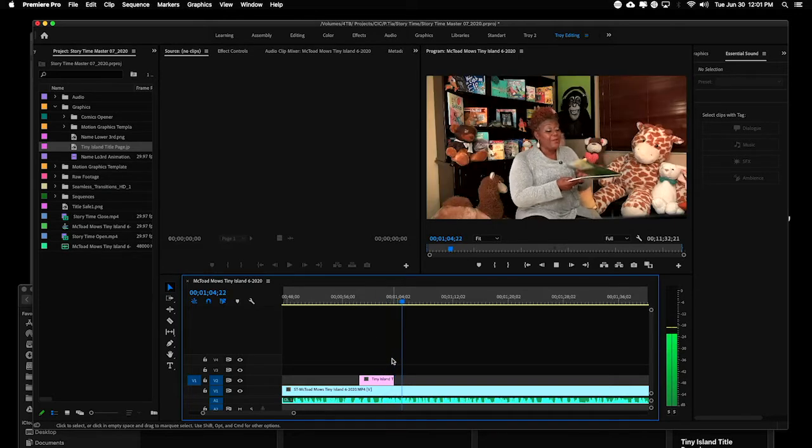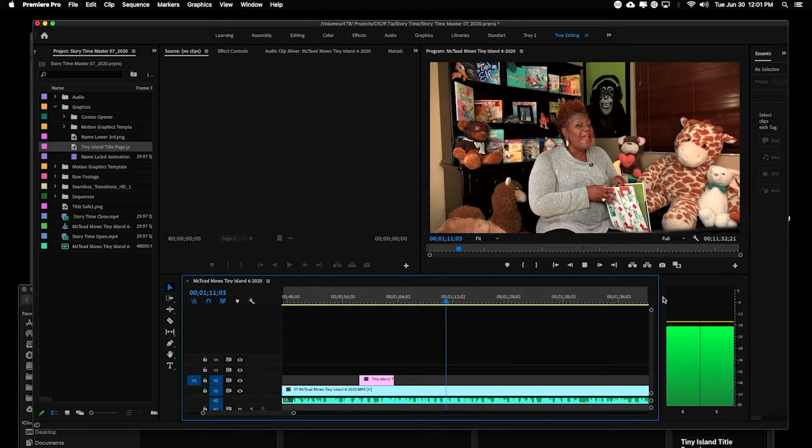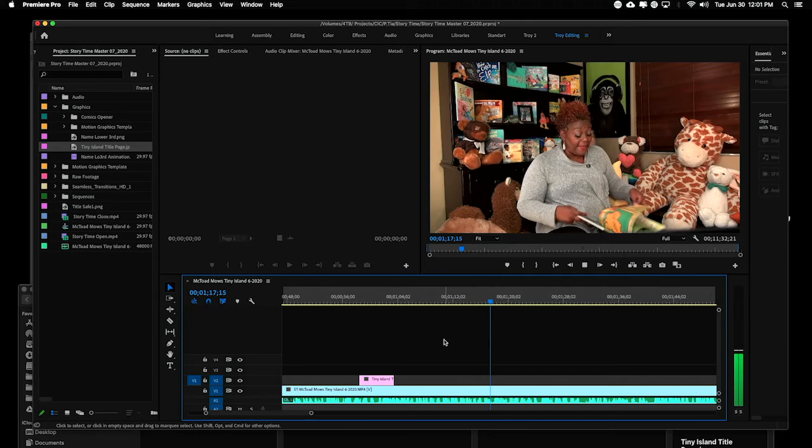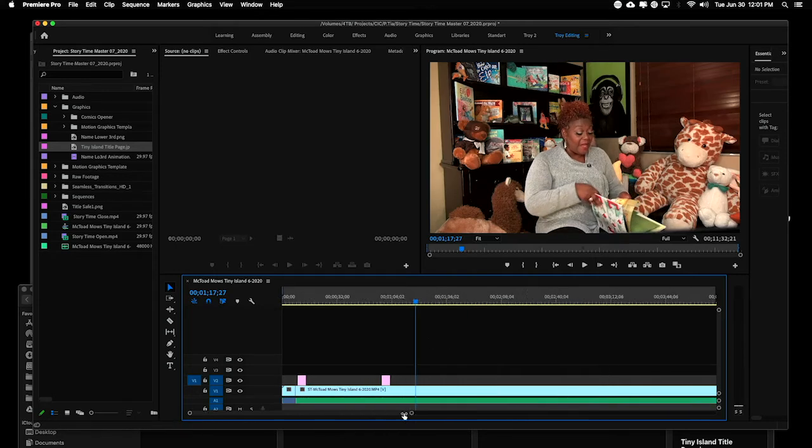Now, when I see this island, you might laugh because this island is indeed tiny. But you have to pay close attention to what McToad does to take care of that little island. All right, so we're off and running.